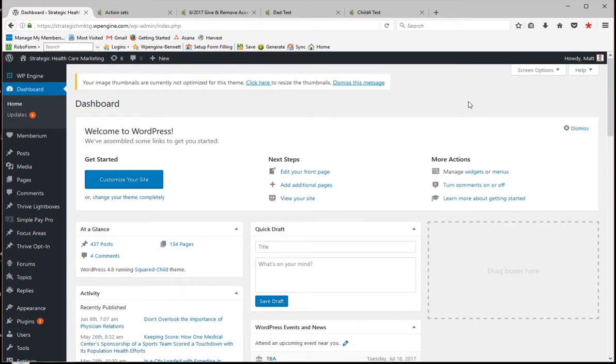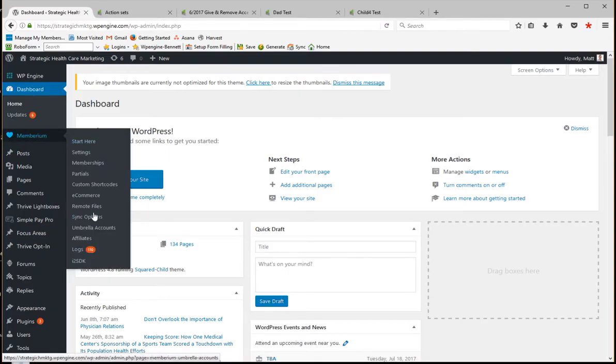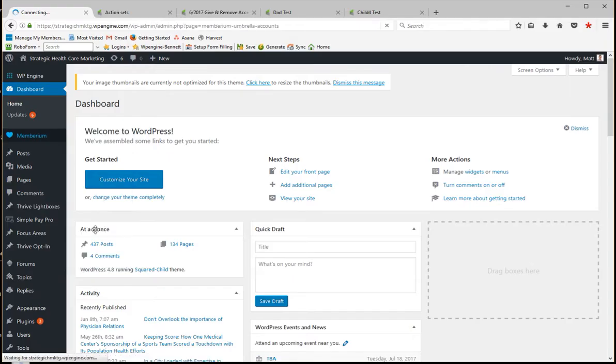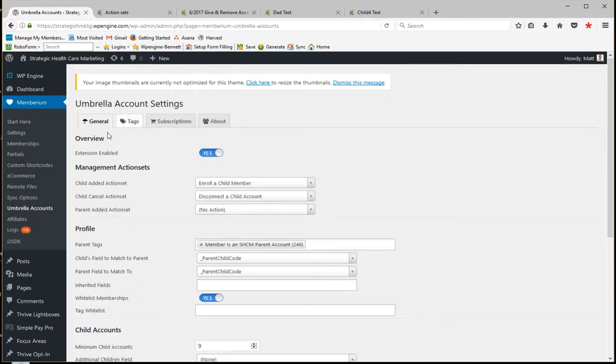In this video, I'm going to be going over the configuration of both the Memberium WordPress side of things and Infusionsoft in order to get parent and child accounts to work. So if you've purchased Memberium Pro, in addition to the regular settings, you're going to see this umbrella account option. Now what I've done to turn it on is I've clicked on this button. This button by default will be no, so I turned it on so it says yes.